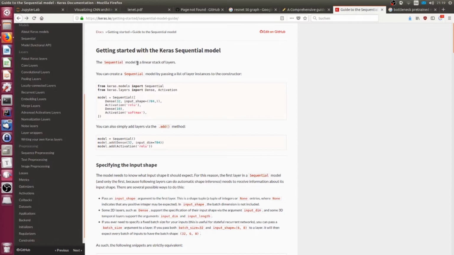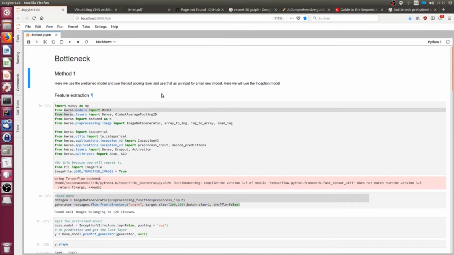Hello everybody. This will be a brief tutorial on how to use Keras for transfer learning, fine-tuning, bottlenecking, whatever. I think I will also upload this on GitHub so you can see it, but it's just more or less your instructional video on this topic.